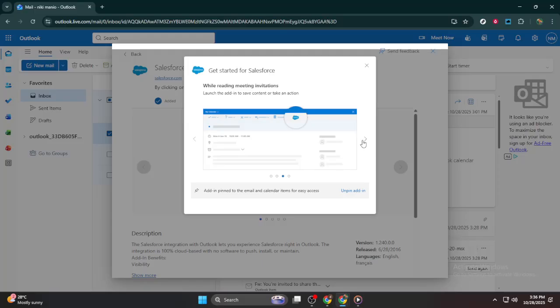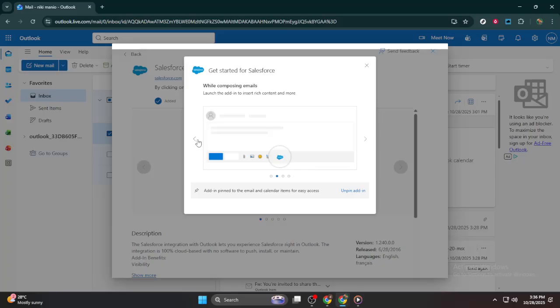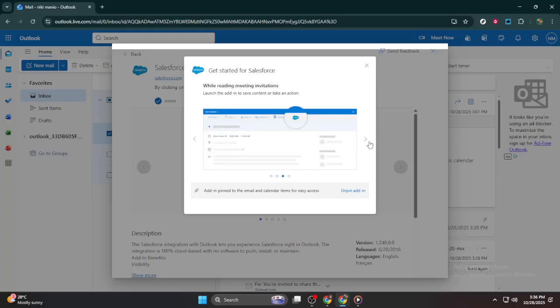This step officially connects Salesforce to your Outlook, embedding its features within your email interface. With it added, you can now manage your Salesforce tasks directly from your email. And there you have it, a fully functional Salesforce plugin within Outlook ready to streamline your workflow.